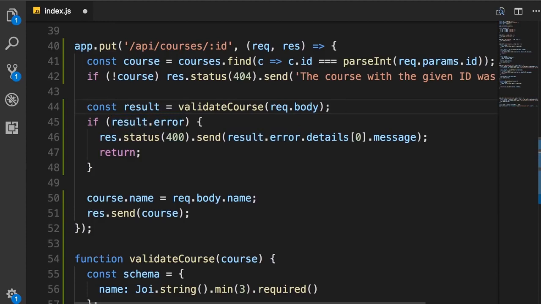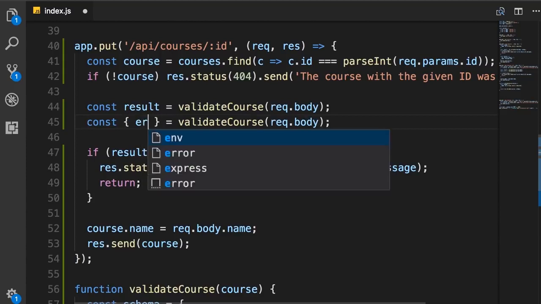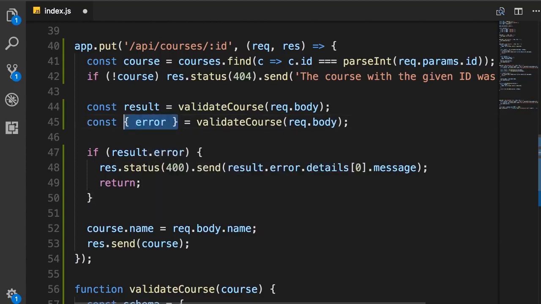So let me duplicate this line and show you how object destructuring works. With object destructuring, when declaring a variable or a constant, we add curly braces. And then here we add the property of the target object. So in this case, the target object that is returned from our validate course method has two properties, error and value. In this case, we just want the error property. So we put that between curly braces. So this is equivalent to getting result.error.